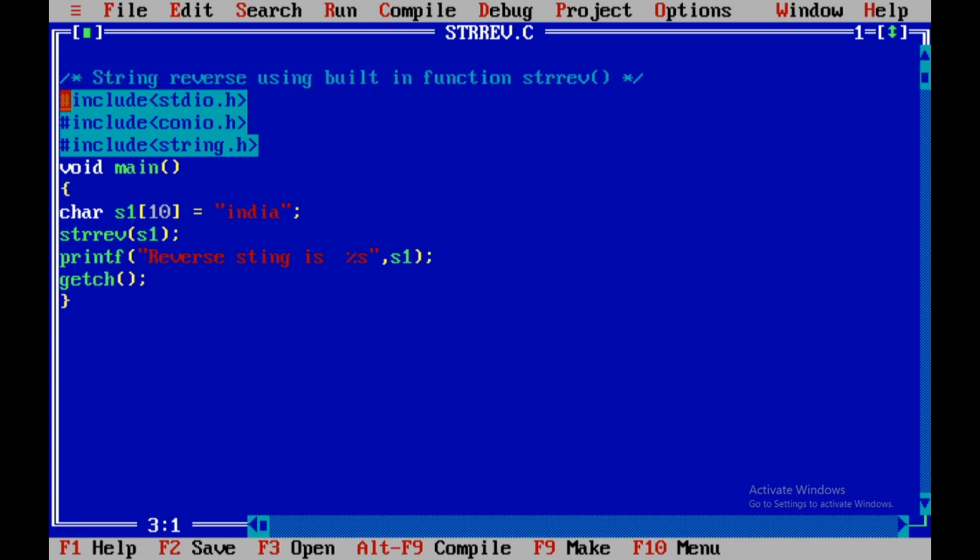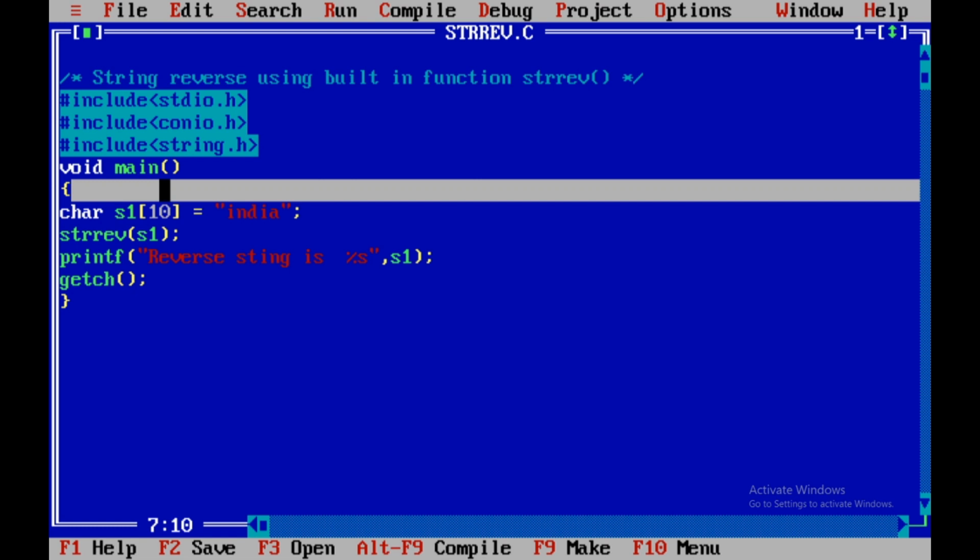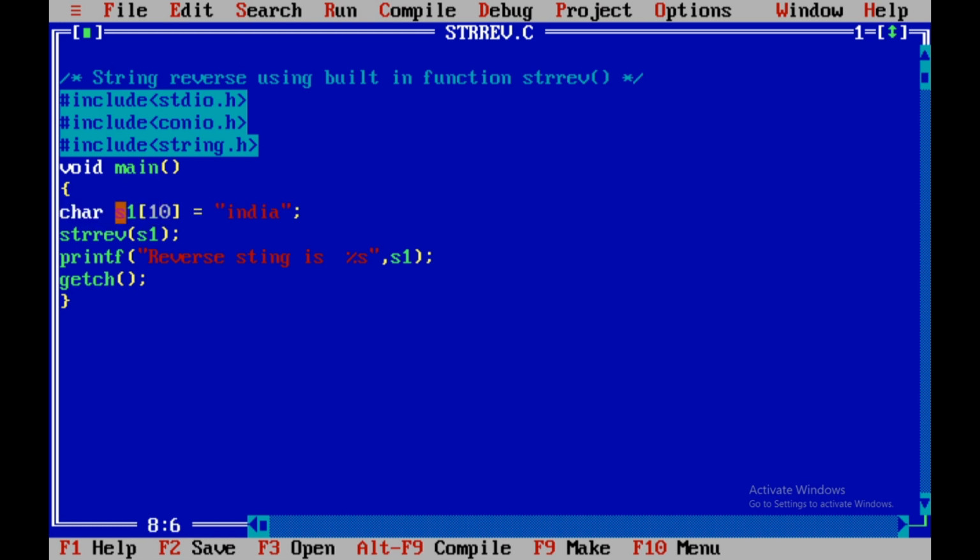In this program, I included the three header files. The declaration of these headers is a must because I'm going to use the inbuilt function, that is the strrev function. Then I'll declare the string array variable, that is s1 of 10 is equal to India. So India is assigned to this variable s1 of 10.